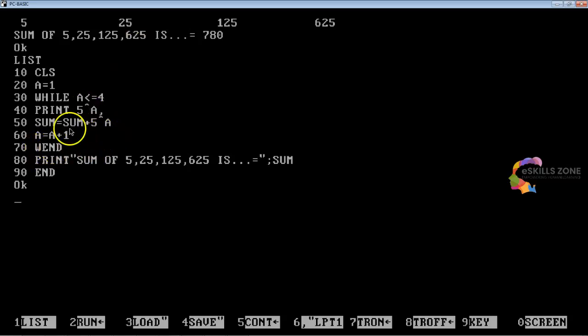There is WEND, which is used to terminate the loop when A reaches 4. So 5 raised to the power 4 is 625. When A is no longer less than or equal to 4, the loop will be terminated. But till then, the power of 5 will keep incrementing: 5 raised to the power 1 is 5, 5 raised to the power 2 is 25, 5 raised to the power 3 is 125. Likewise, 5 raised to the power 4 is 625.